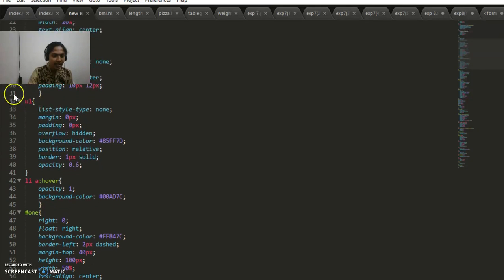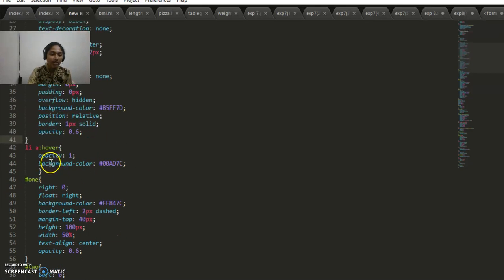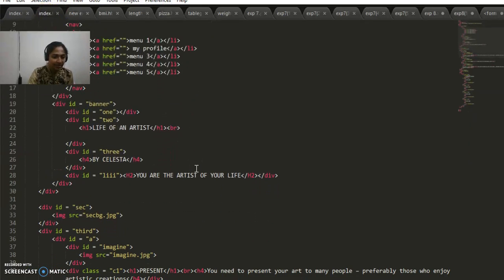After that, for the UL tag, I have given list style type as none. So this is to remove the bullet point that comes over there. And then you have margin, padding, overflow, background color, and position is set as relative. And the opacity I have given it as 0.6. This is the reason why it is less opaque, and whenever I hover over it, the opacity becomes 1 and the background color changes. So I have given it over here, that is LI A colon hover. Okay. So now we'll see the rest of it, the banner part.